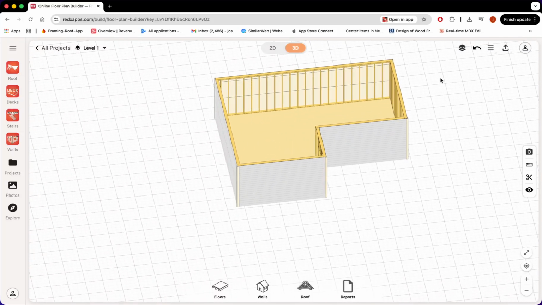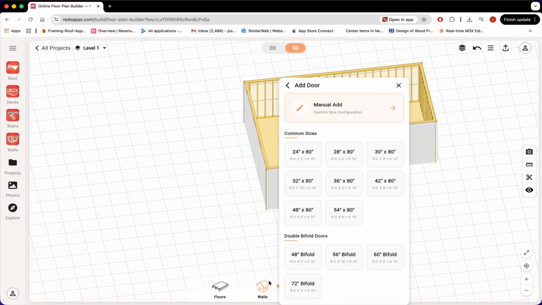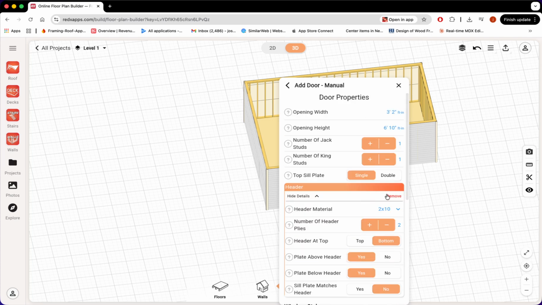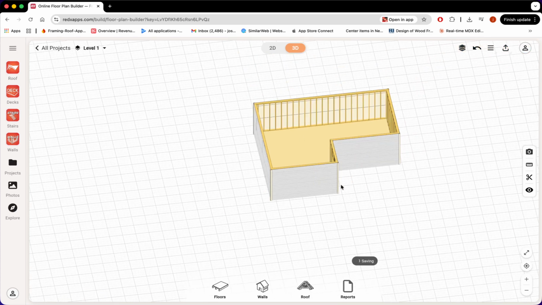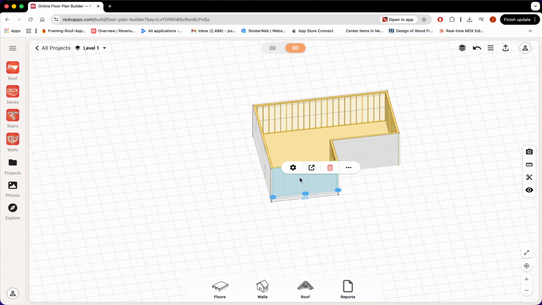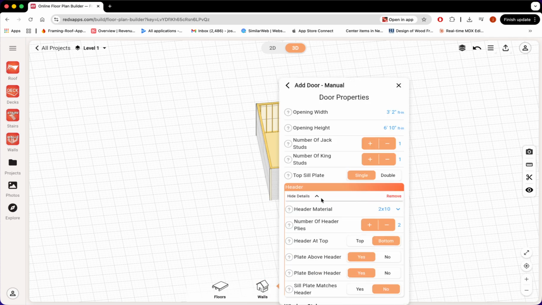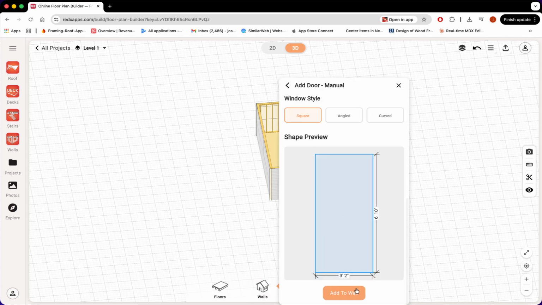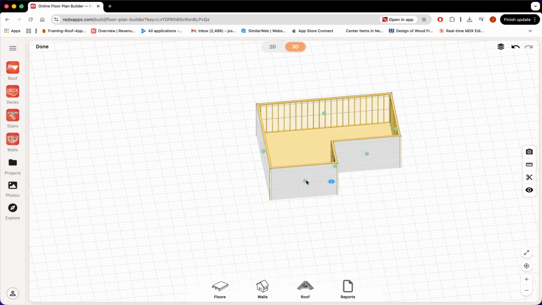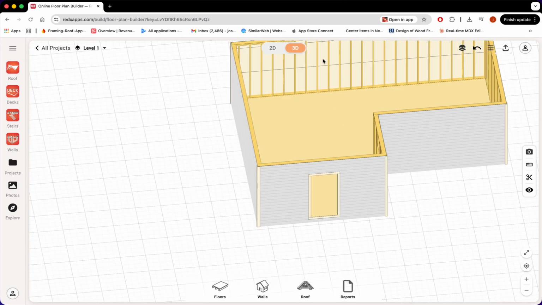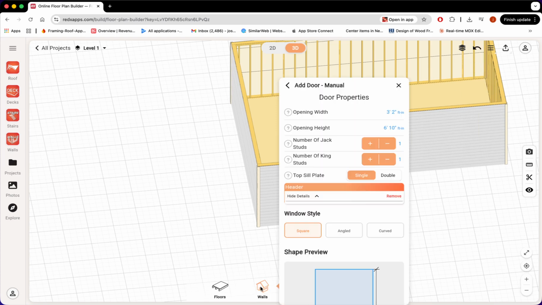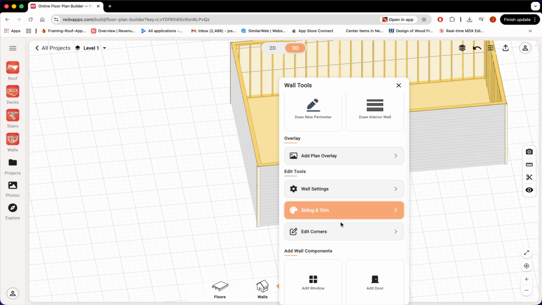If you didn't want to use those common sizes, you can press on add manual, and it's going to show basically all the options we just saw there. You can choose the opening width and customize it as you need it to be. And then you would press on the add to wall button here. I'm going to undo that.